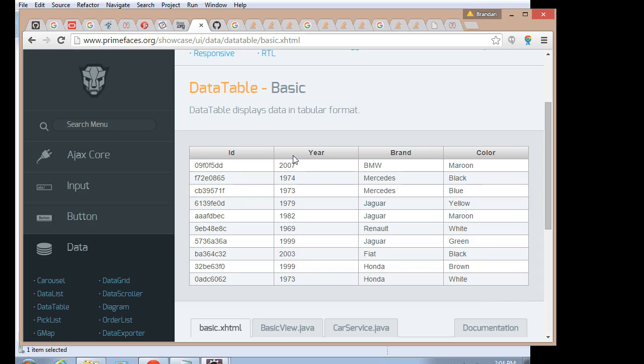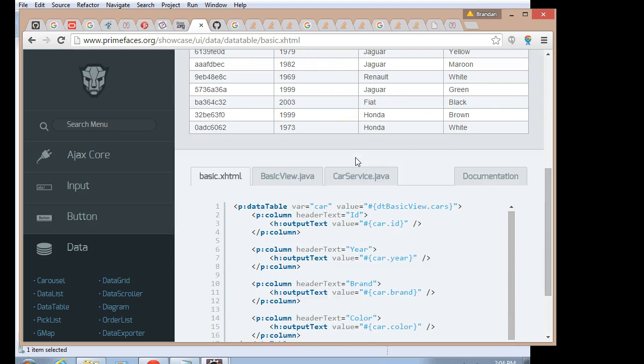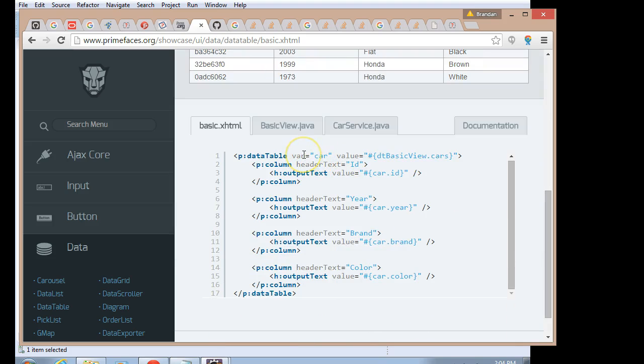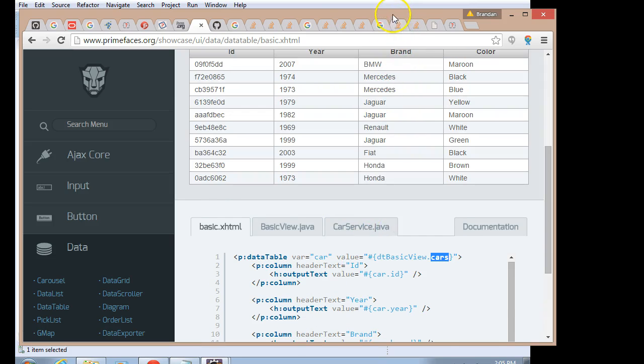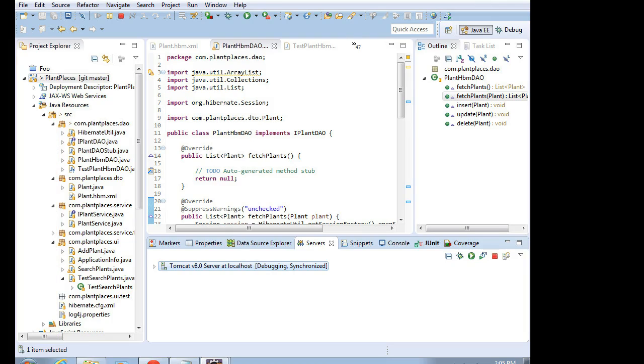The class in our case is going to be plant, and the properties might be genus, species, cultivar, common, and so on and so forth. For this, we simply need the p:dataTable tag, and then we have var="car". That means this is a variable that we're going to store the results into. And then value, this is a bound component that says we want to pull out of the collection called dtBasicView, which is a managed bean, and then the property cars on that is a list of cars. Then we have the p:column attributes, which represent each of these individual columns we're going to show on our screen.